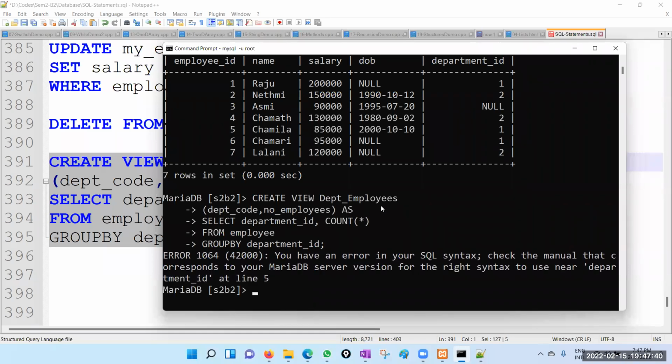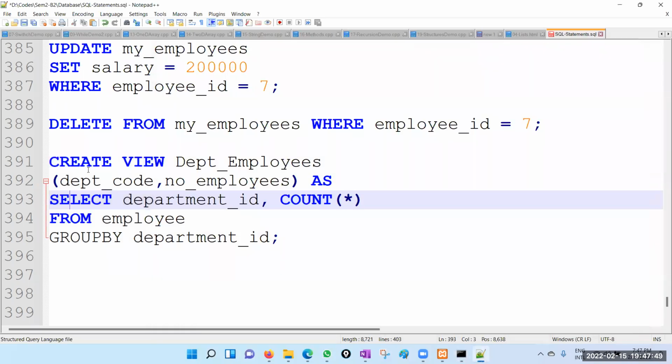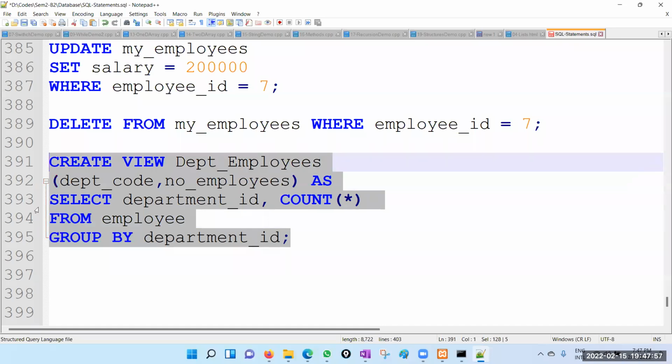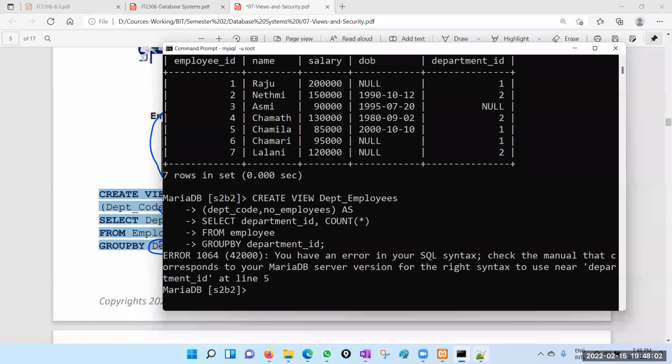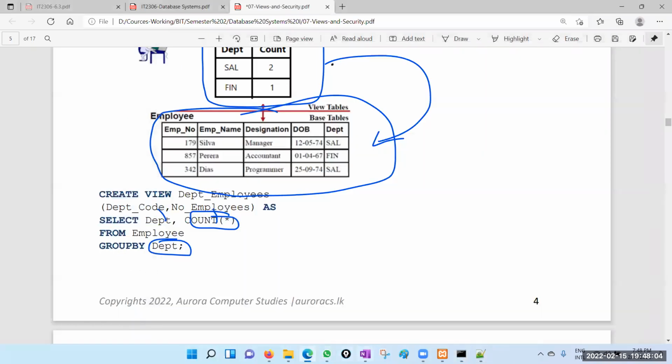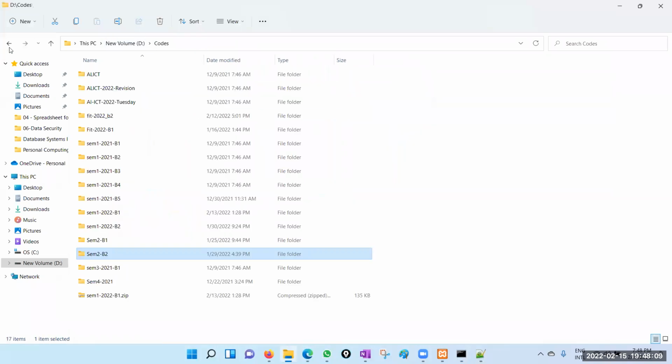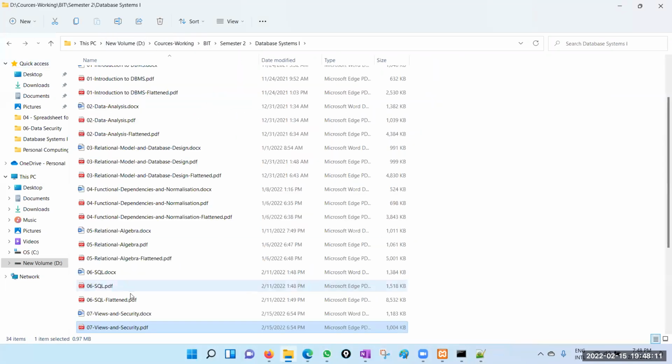You can see there's an issue near department ID at line 5. 1, 2, 3, 4, 5. Oh, this one. Group by is two words. So that is my mistake. Here it must be group by. Just give me 1 minute, otherwise I will forget it. Just let me change that one.